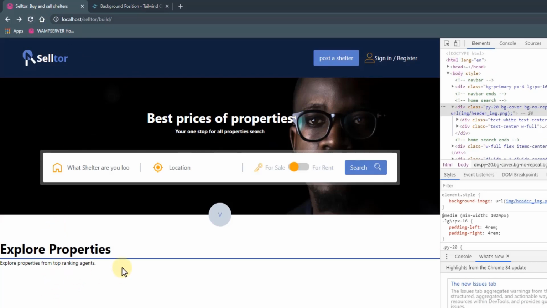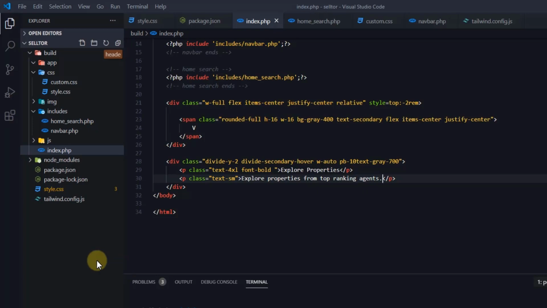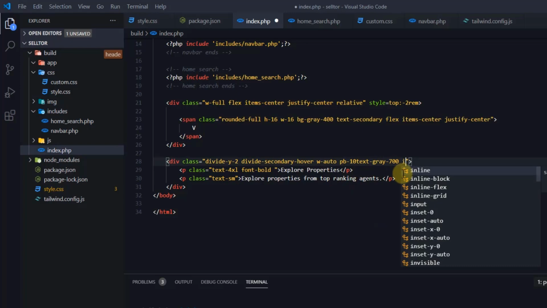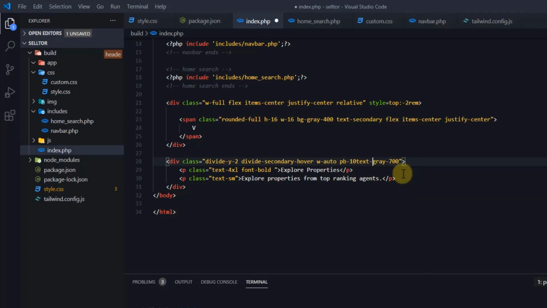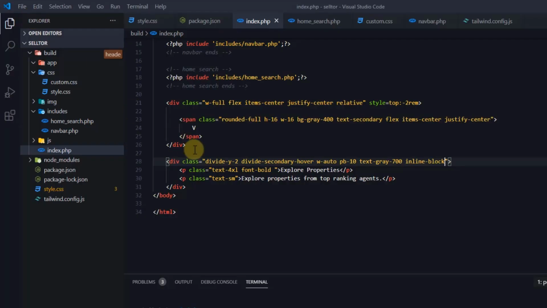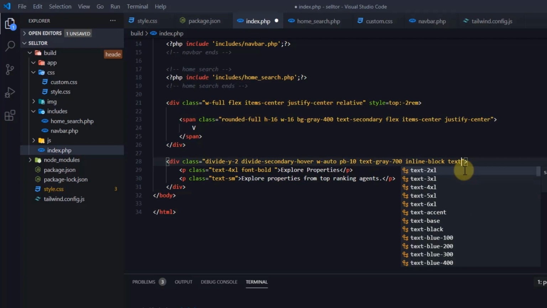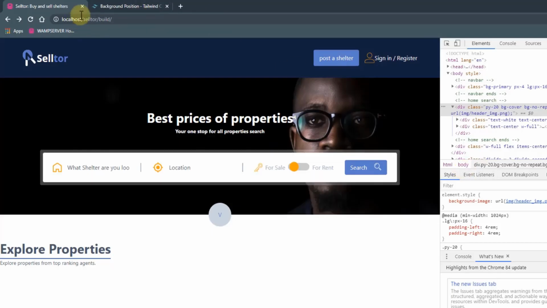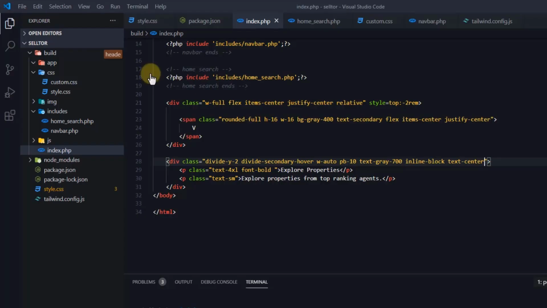Okay, we have that. Let's put them at the center. I think I'll make this an inline. Oops, I needed a space here. Make this an inline block. Okay, cool. And then we need that to be at the center. Just wrap this in center.